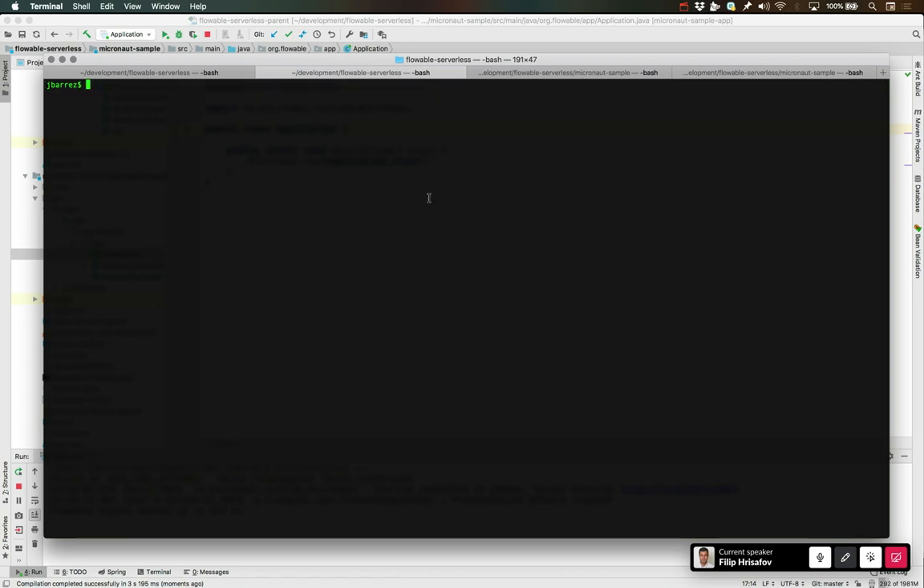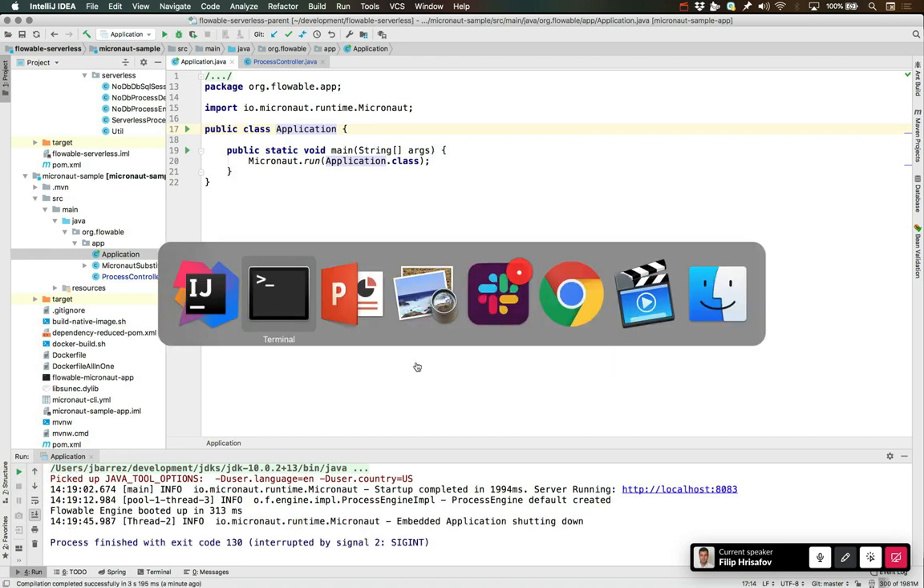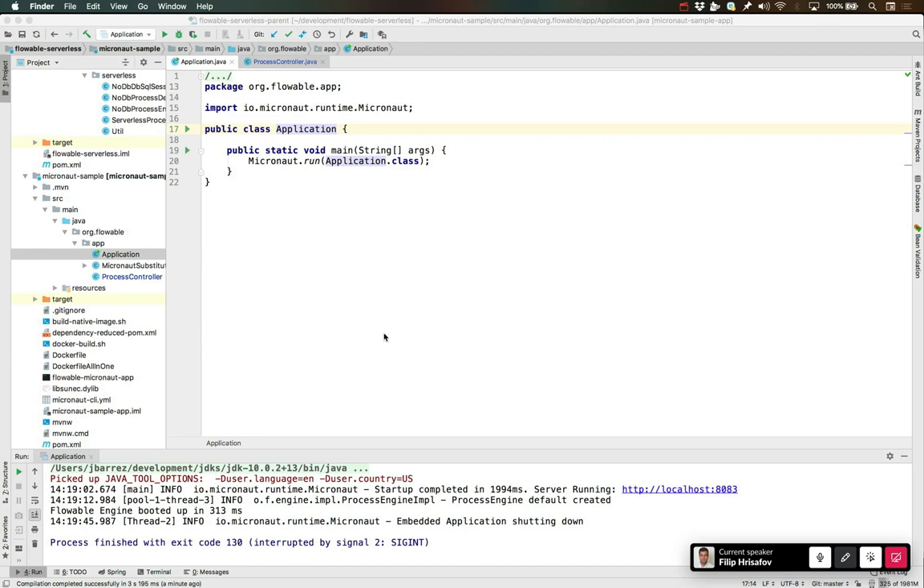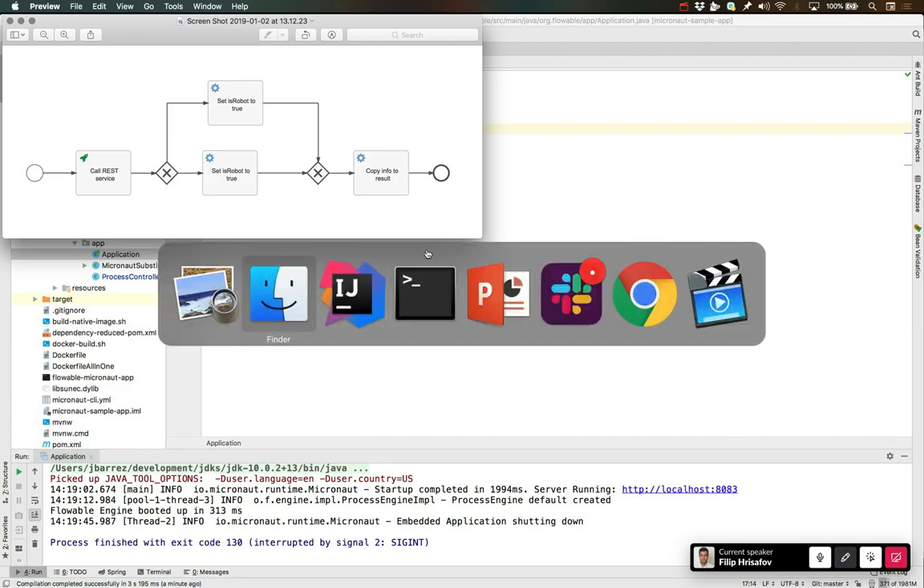Now, this is the process which we showed at the beginning, right? Exactly, the picture. This is that process. There's a process that I think I still have open here. Yeah, here we go. This process here calls out to a real REST service.